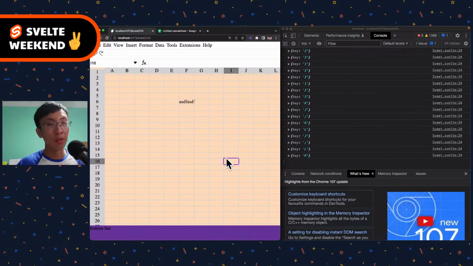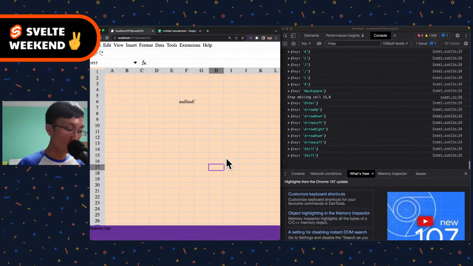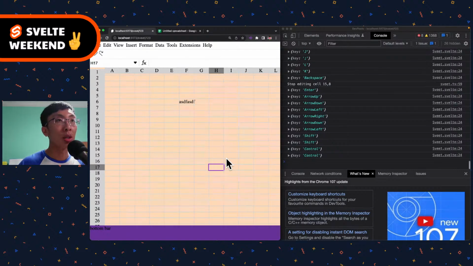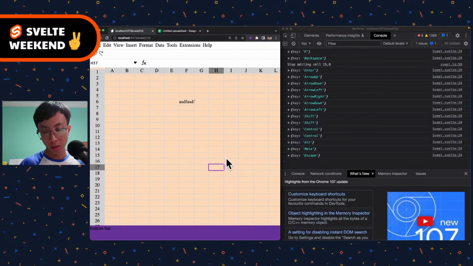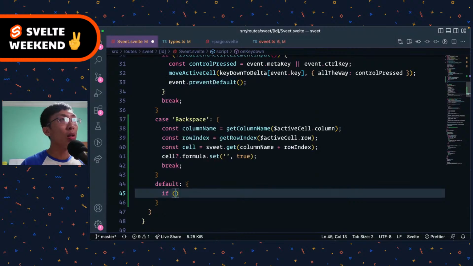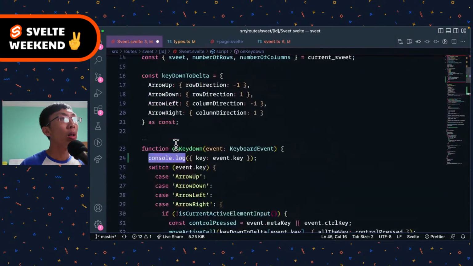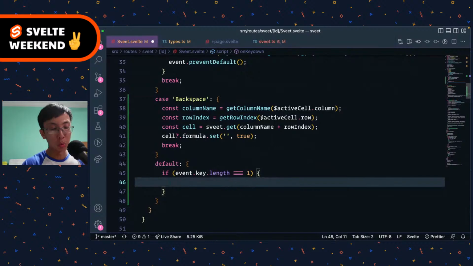If you have a backspace, enter, arrow key, shift key, what else? Caps lock? No, caps lock no change. Control key, option key, meta key, escape key. I think they are all multiple characters, right? So I guess maybe in here as default, if the event.key.length equals 1, then we are going to enter the editing mode.